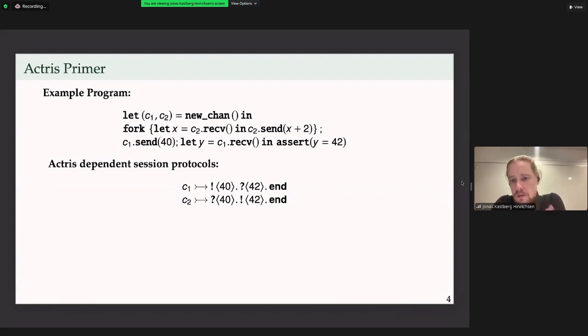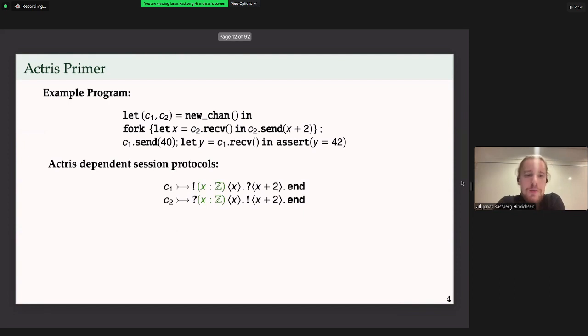Now with this, we can in fact verify that our program is safe when it comes to the structure of our communication, but we can also verify this assert statement. However, this is quite a limited protocol. In particular, if we look at the service thread, this thing holds for any possible number, but with these protocols, we can only verify 40. Actris solves this problem with so-called protocol binders that we can associate with each of the exchanged messages.